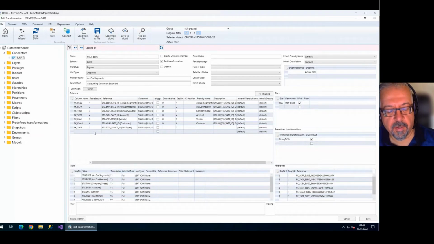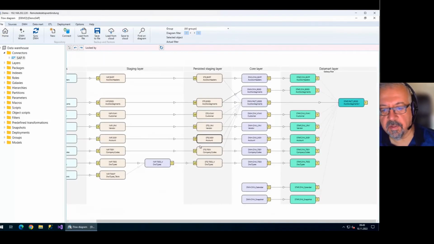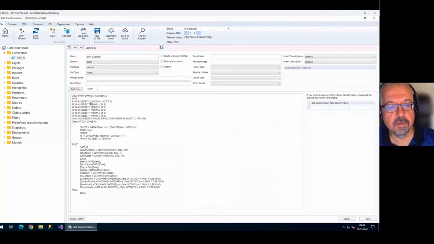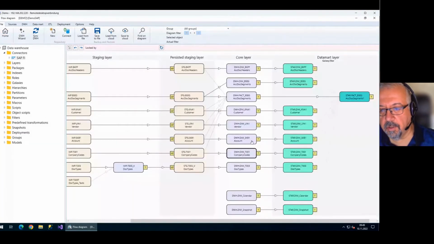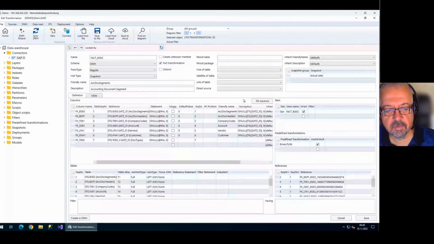Okay, what we additionally will add here, we will add the calendar dimension. Calendar dimension was created by the wizard. This is this one, dim calendar dimension. Calendar dimension, this is just the view, and we will use this calendar dimension in our fact transformation.